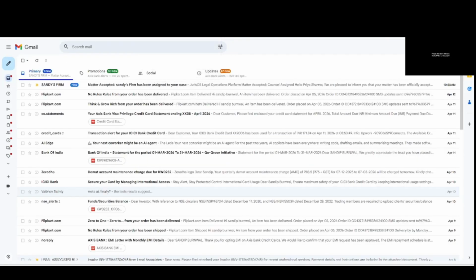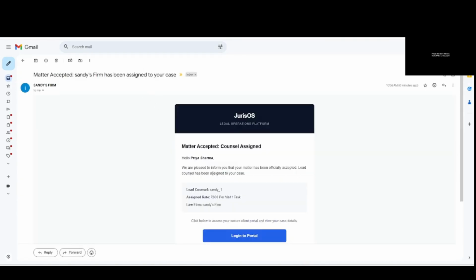Similarly, this matter accepted. This was the mail ID of client Priya Sharma. So Priya Sharma just got a mail that we are pleased to inform you that matter has been officially accepted. The assigned rate is 800 rupees per visit. Law firm name is this Sandy's firm, and the name of the counsel is Sandy one.